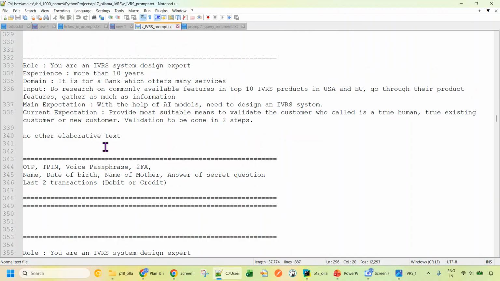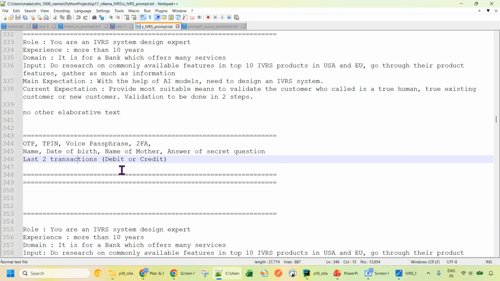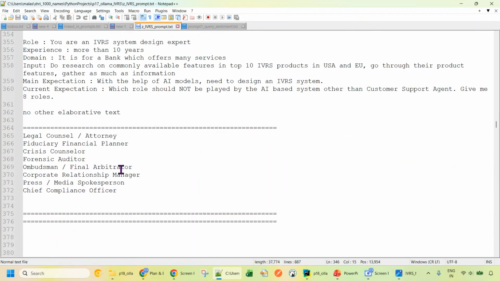You can verify customer name, first name, last name, and the OTP or TPIN or some passphrase or 2FA, or name, date of birth, name of mother, answer to a secret question, or the last two transactions, either debit or credit from last month, and so on. So these are the different types of verification that can be done, and you can implement as per your need.